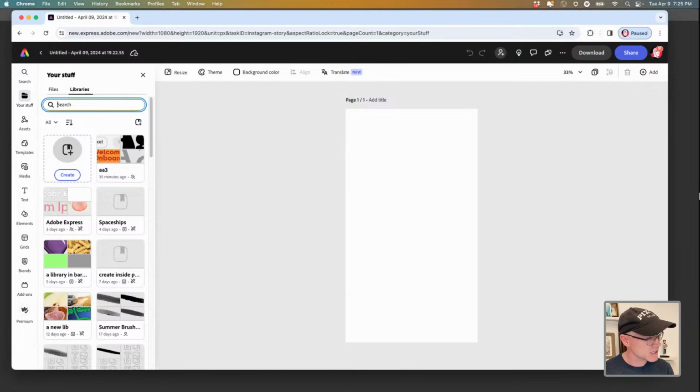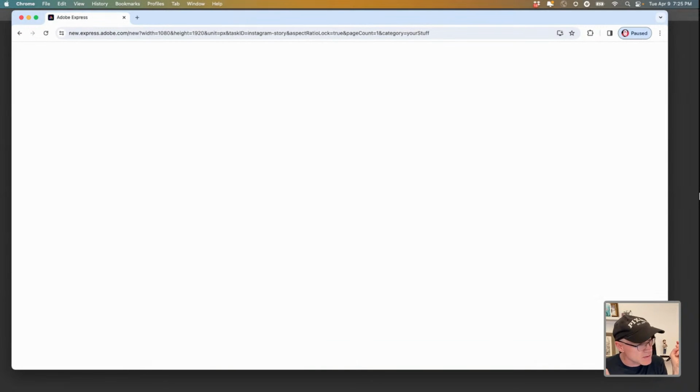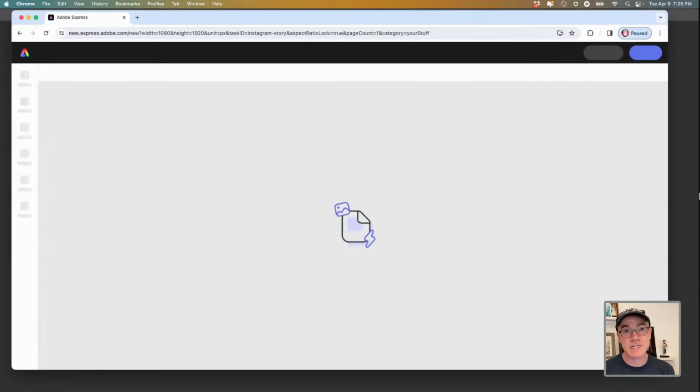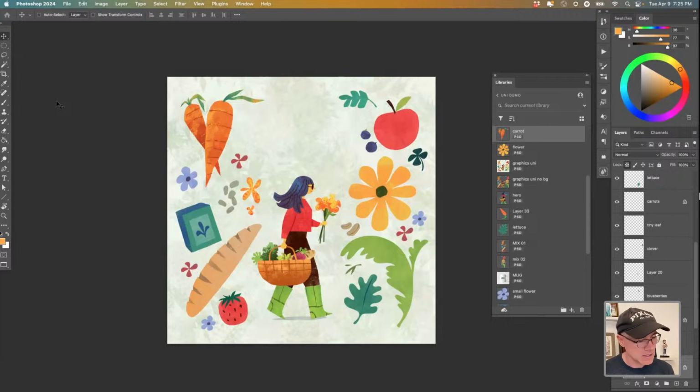What I could do is refresh and keep my fingers crossed and hope that Express is going to update and show me my Uni library. But if it doesn't, it's not the end of the world because I can just bring in the Photoshop file by saving it locally and still work with the layers. I was just hoping I could show you the coolness of libraries, but this is what happens sometimes. While that's refreshing, I'm going to bounce over to Photoshop and save this locally.